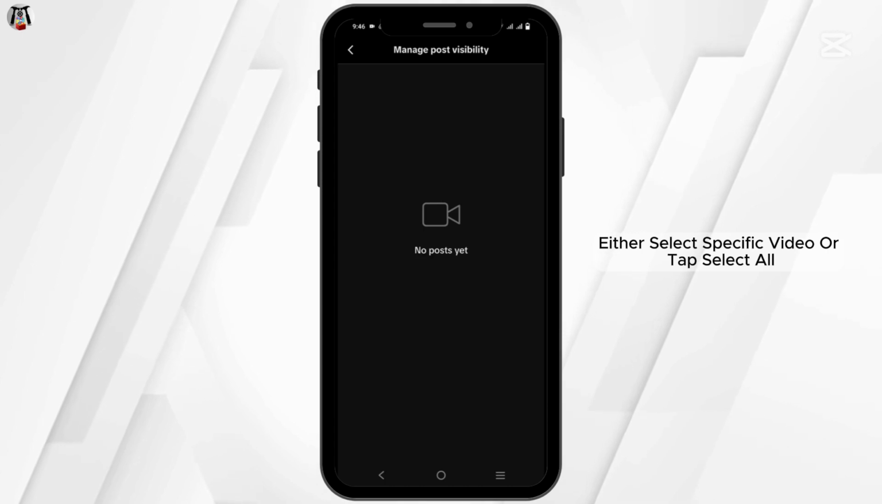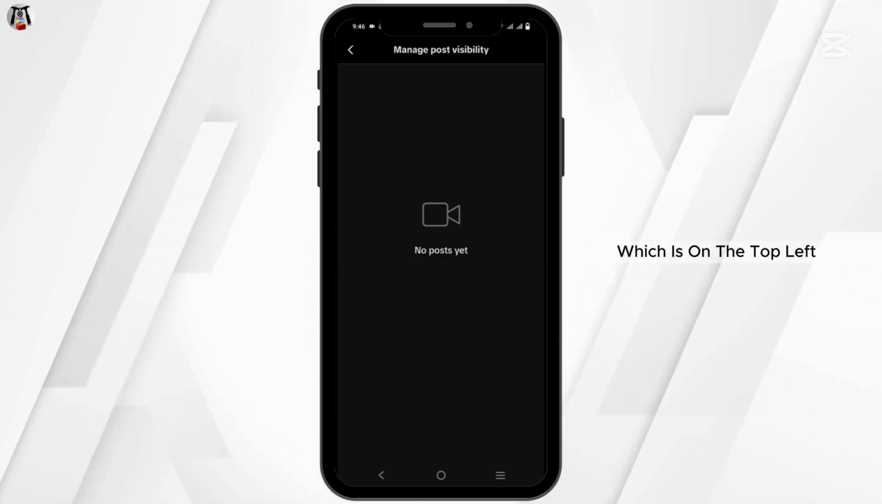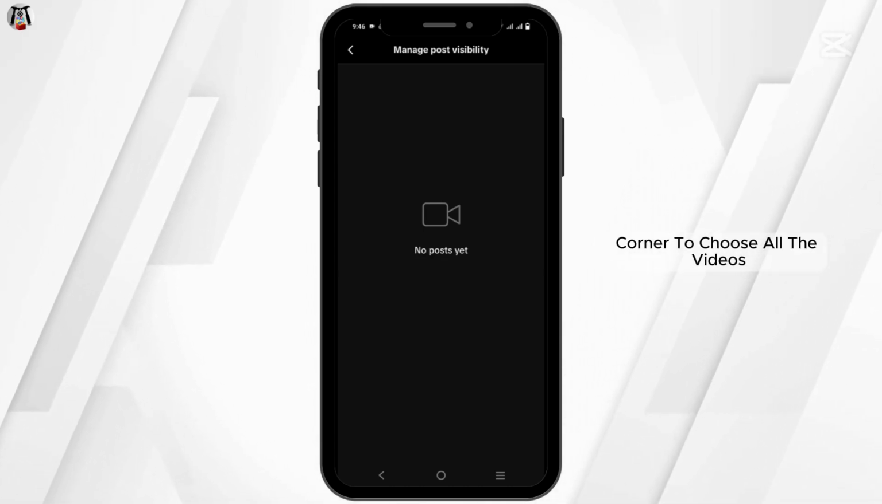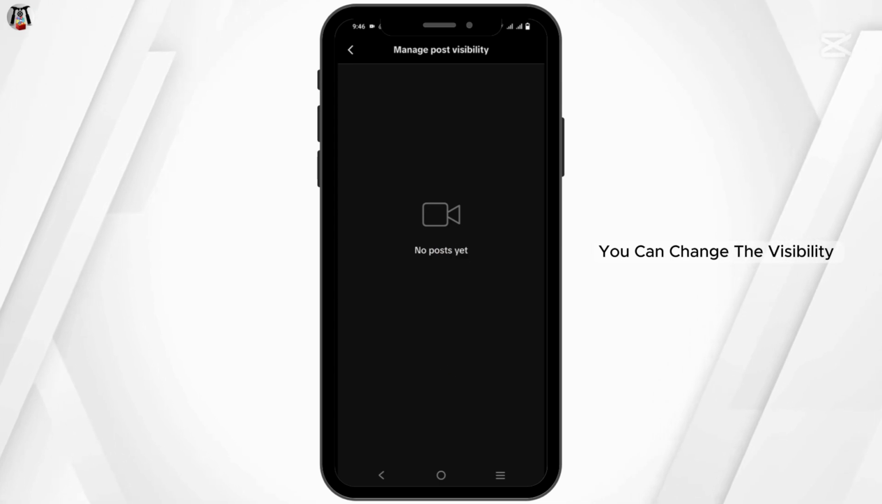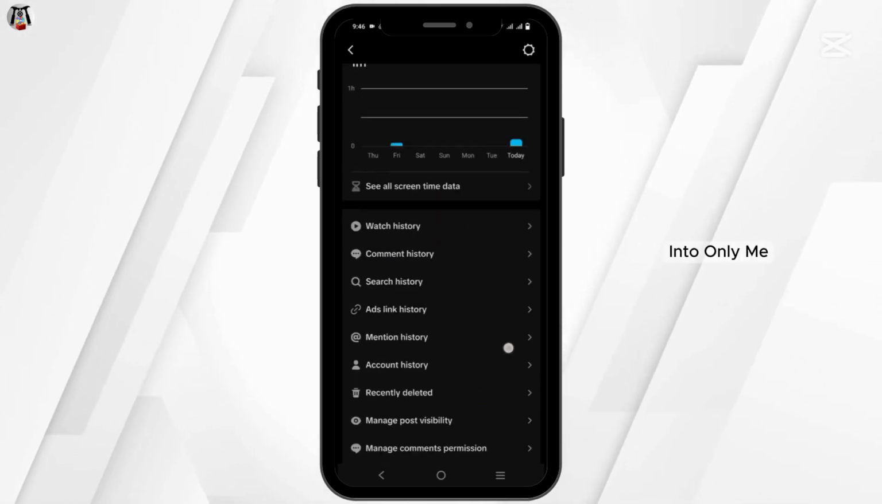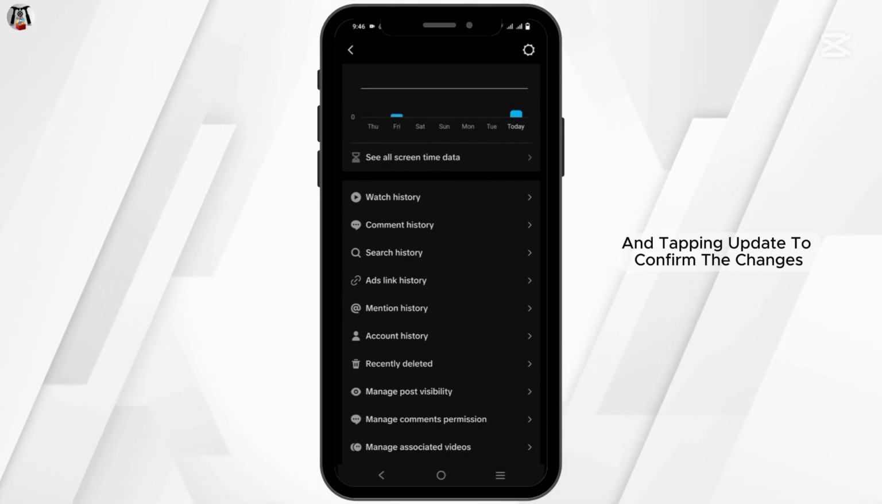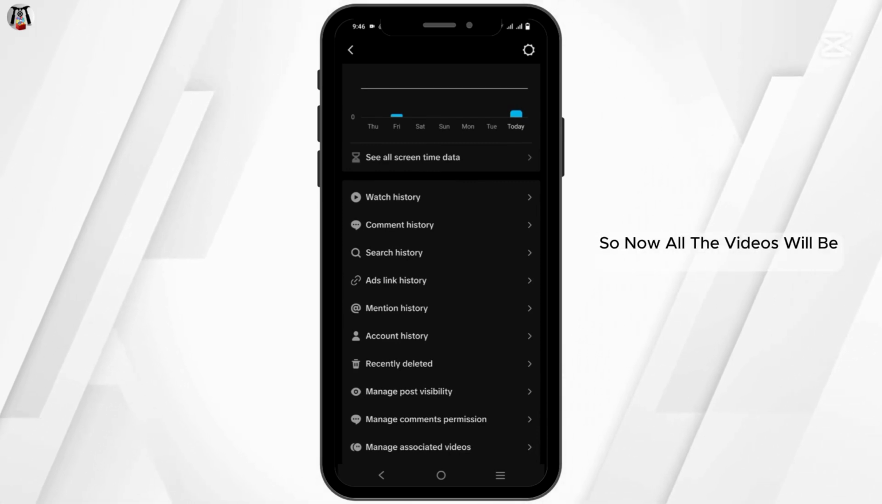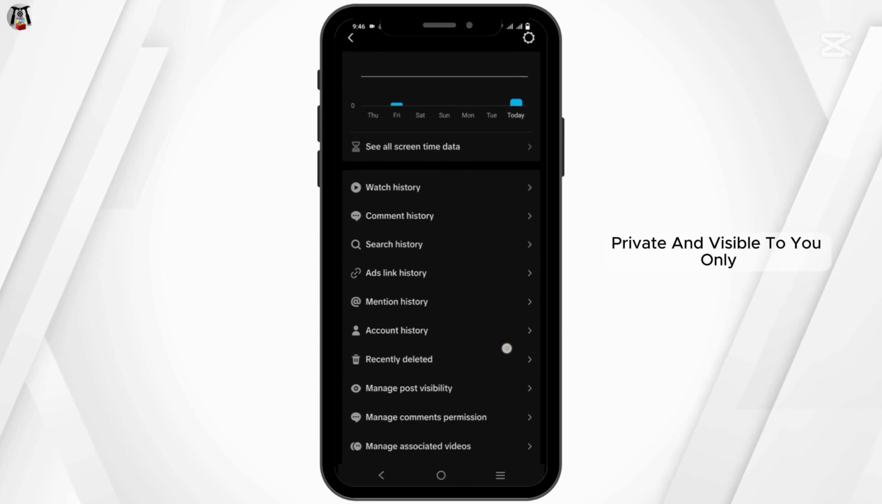Either select specific video or tap select all, which is on the top left corner, to choose all the videos. Now you can change the visibility by tapping on the bottom of the screen, setting the visibility into only me and tapping update to confirm the changes. So now all the videos will be private and visible to you only.